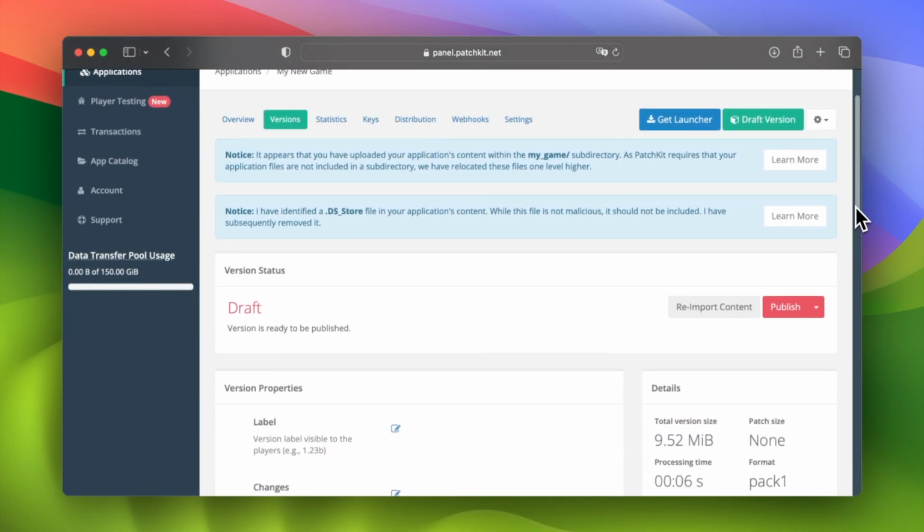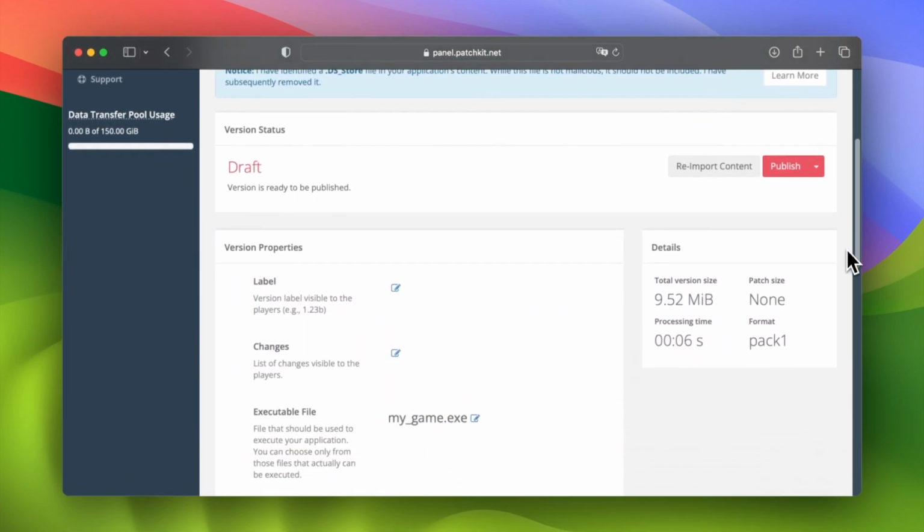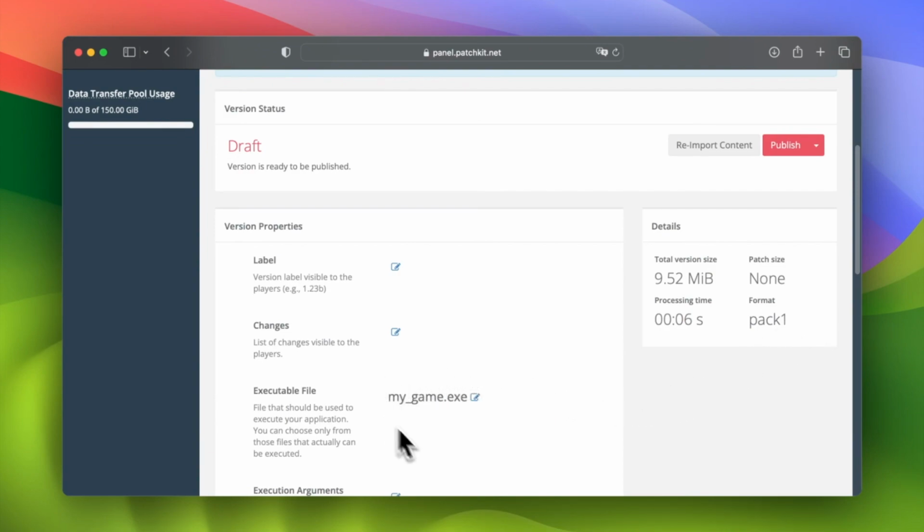Before hitting publish, double-check if PatchKit detected your executable name correctly. This is especially important if your package contains multiple executables. If all appears well, confidently click the Publish button.